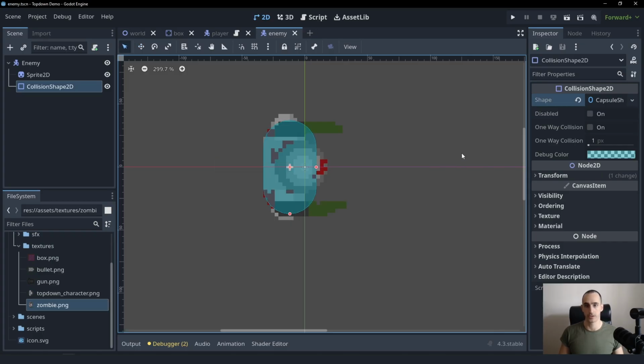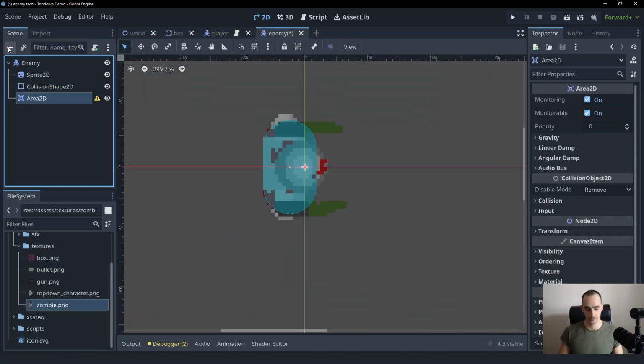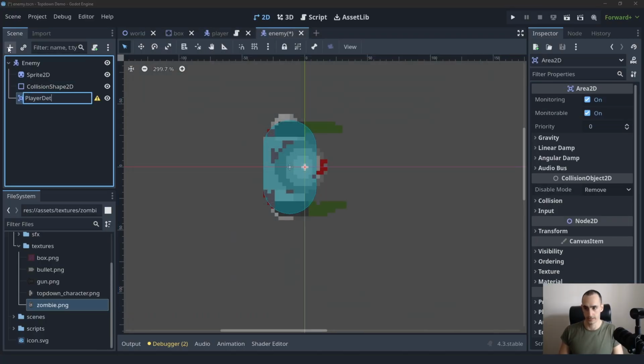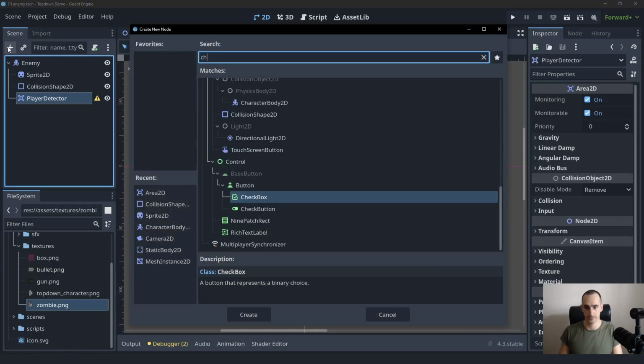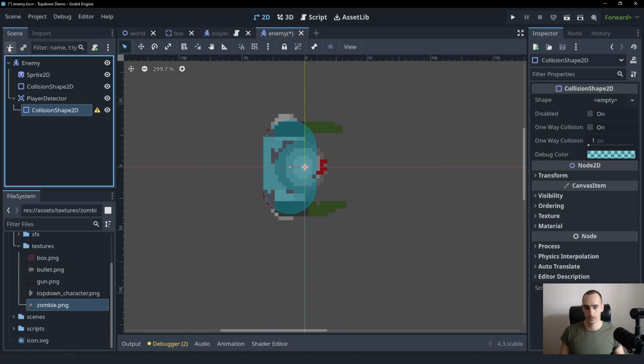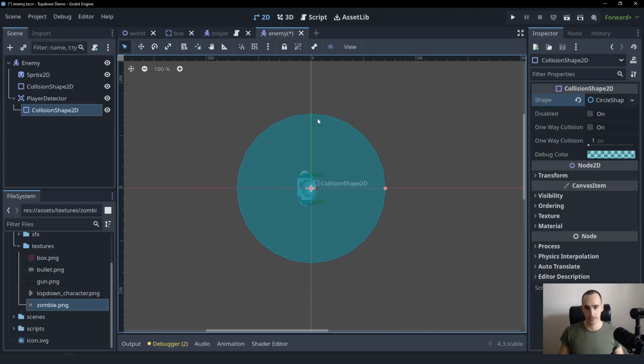Perfect. And now we're going to create the area 2D that's going to detect the player. We're going to call this the player detector. It's going to have its own collision shape, which is going to be a circle. And we're going to make it large like that. So the bigger this is, the more vision the zombie has. And this way, the zombie is going to know even if you're behind the zombie.